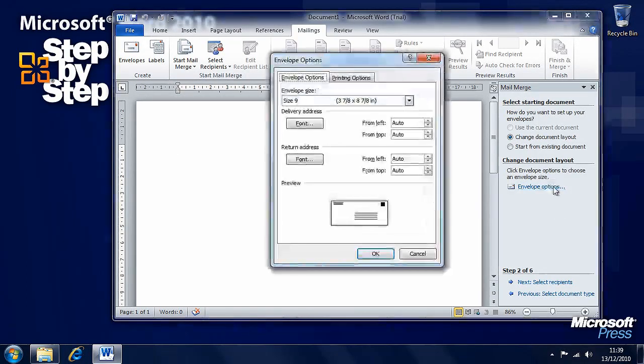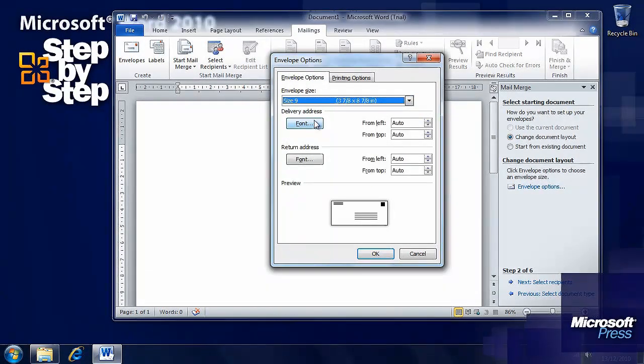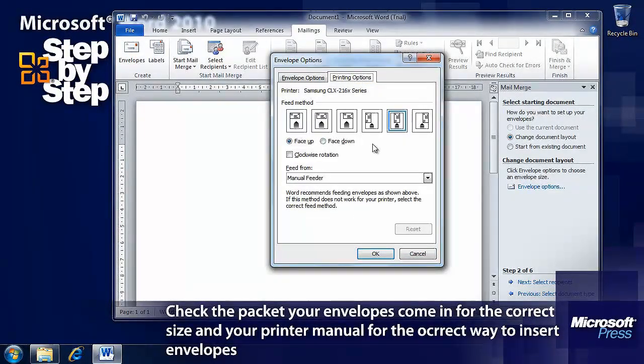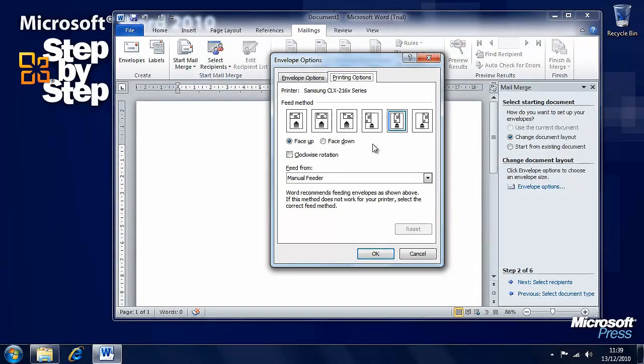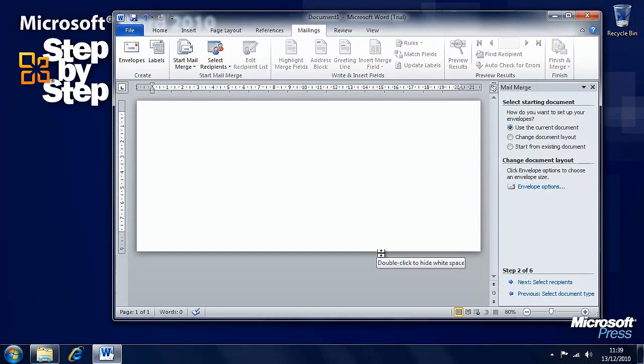We now have the envelope options, and we can choose the size of the envelope. We can choose the font for the envelope, and we can choose the printing options. Now the printing options will determine where and in what orientation you insert the envelopes into your printer, and where you feed it from. Is it a manual feed, or will your printer take them from a tray? And these options here will vary depending on your printer, depending on how many trays you've got. And you can choose the option here so that Word knows which way round to print the addresses. So when you're happy with those, press OK.